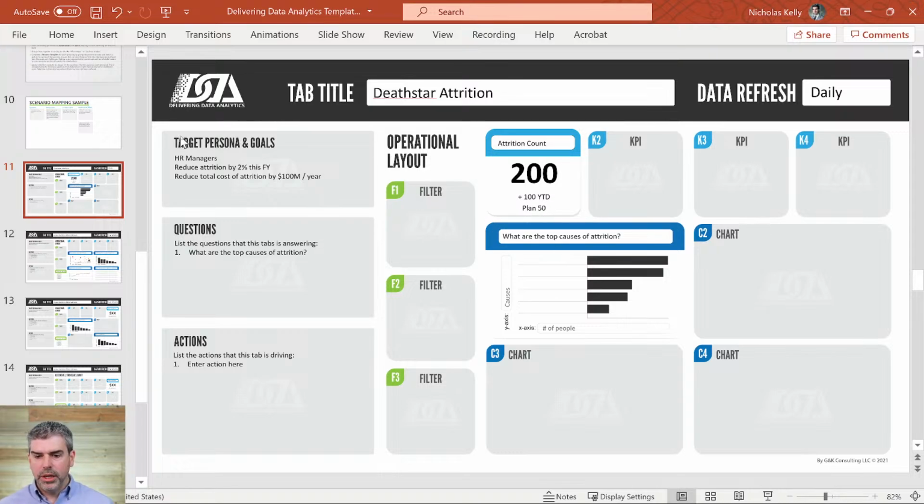And so if you can get the conversation going, I would definitely put in the numbers. It's a great question. But I also say when I'm in a pinch, I usually don't. Let's just get something up there and then we can discuss it later. So this is answering that first question: what are the top causes of attrition? And it's aligned to that goal. We want to reduce attrition by 2% this year. And it's also aligned to the goal to reduce the cost of attrition by 100 million.